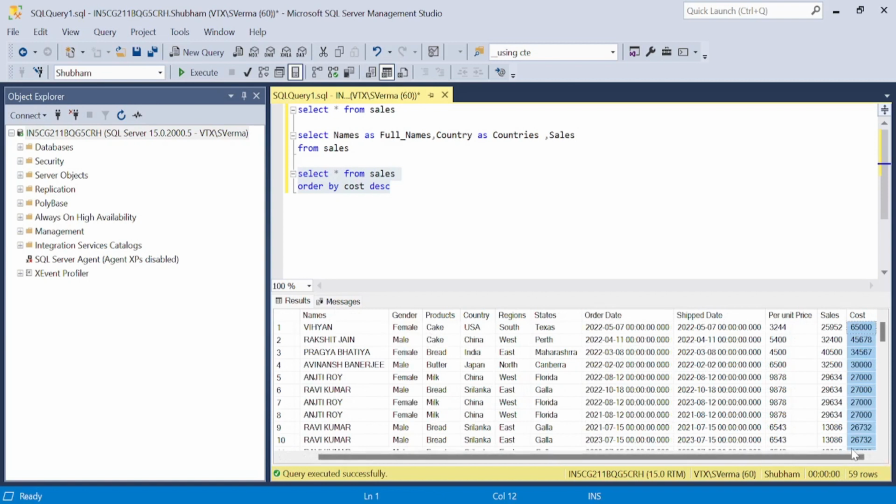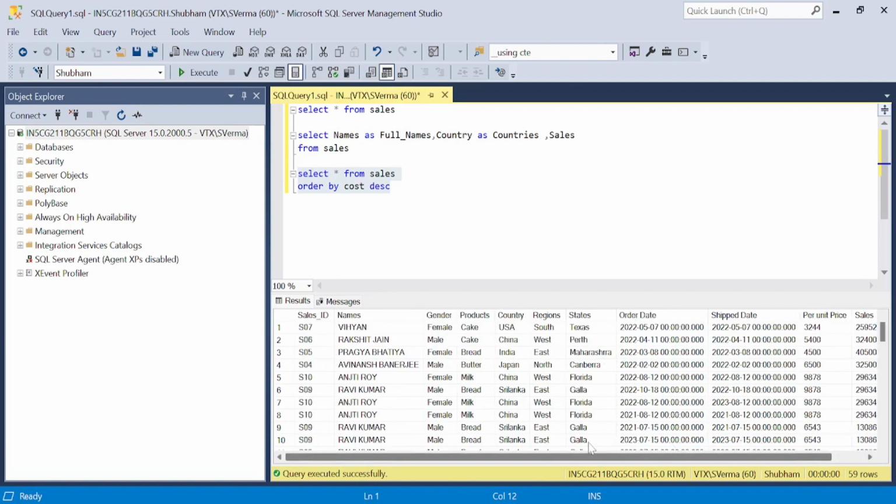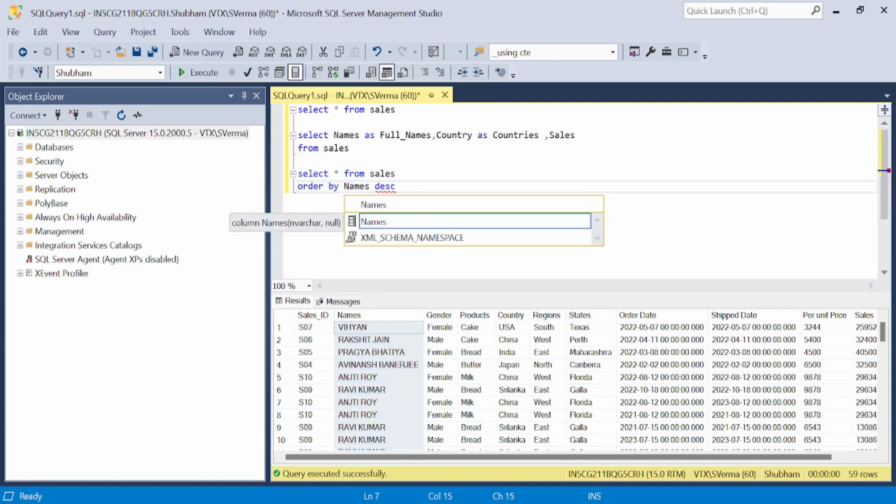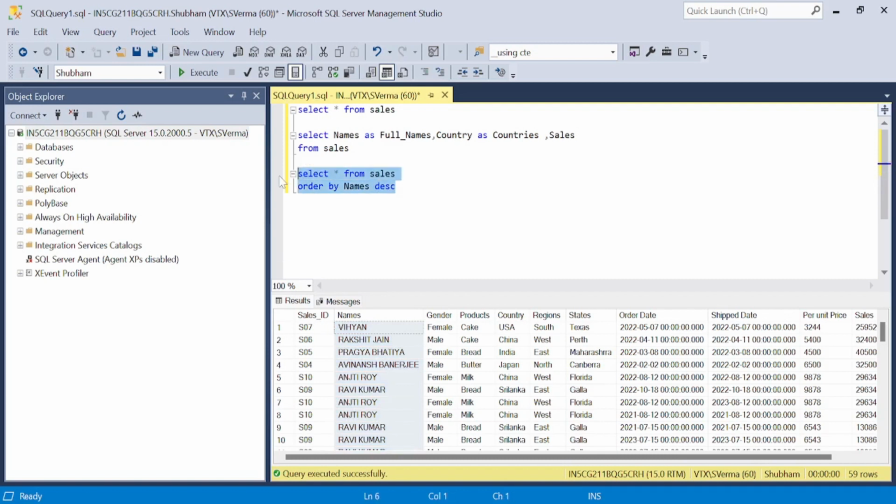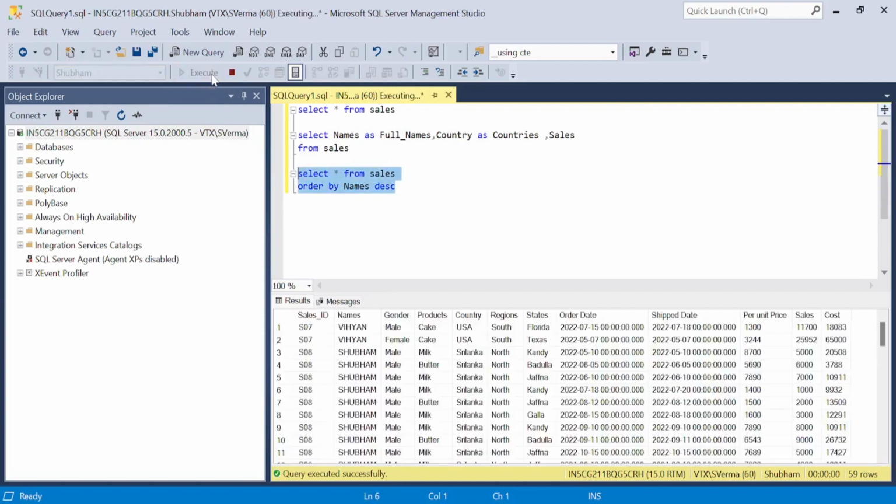Now let's do one more example. This time I will take the names column and sort it in ascending as well as descending order. Instead of cost, I will take the names column here. Firstly I am sorting in descending order. Now let me select this query and hit execute. See, our names column is sorted in descending order, which is Z to A. There are no names which start with Z, but we have a name which starts with V.